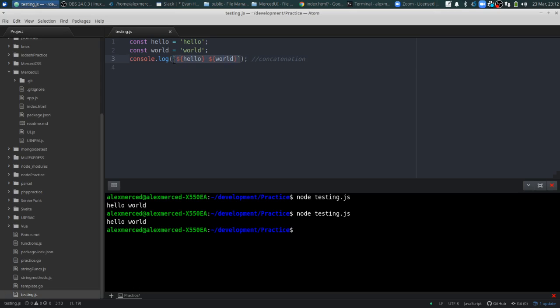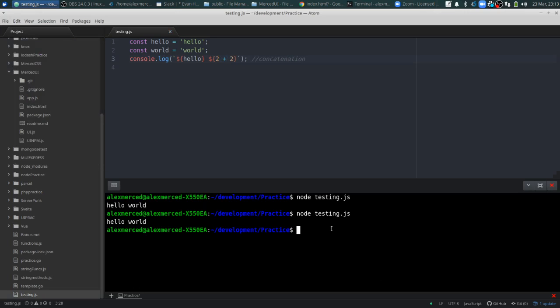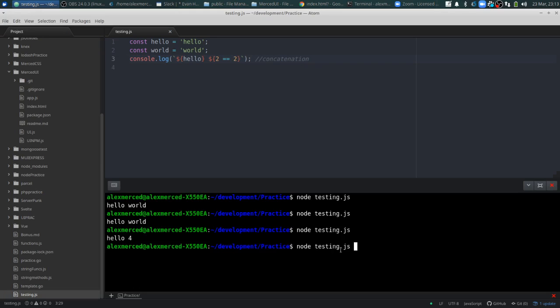And it doesn't have to just be a variable. I could put expressions in there. So I could say hello, 2 plus 2. Save. See, hello 4. I could run Boolean values, like is 2 equal to 2? That should resolve to true. Hello true. I could put functions in there. I could do all sorts of fun stuff. It's just going to work with whatever I return.